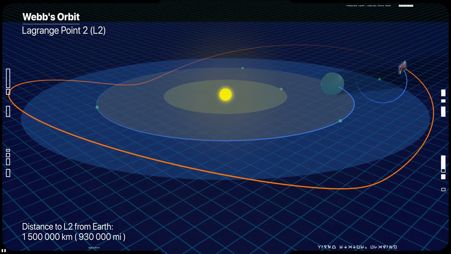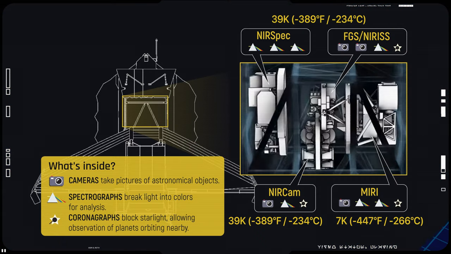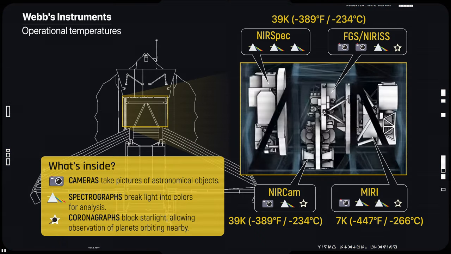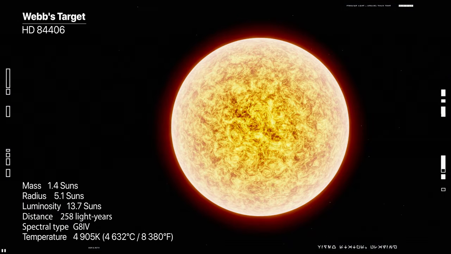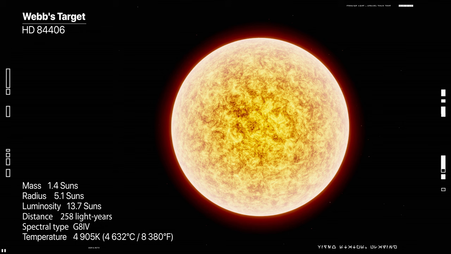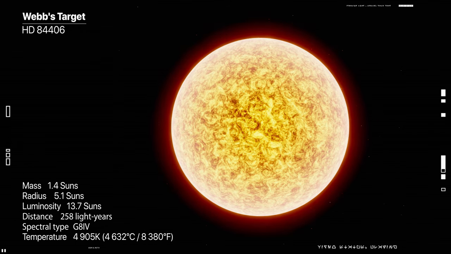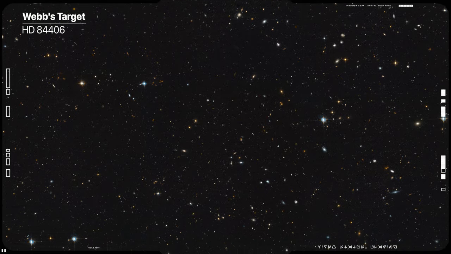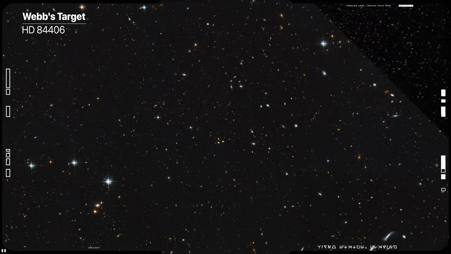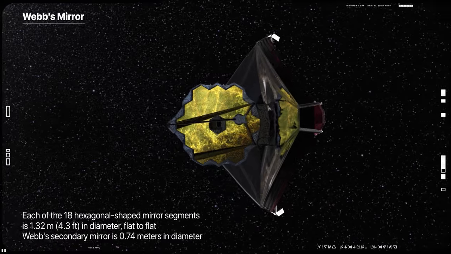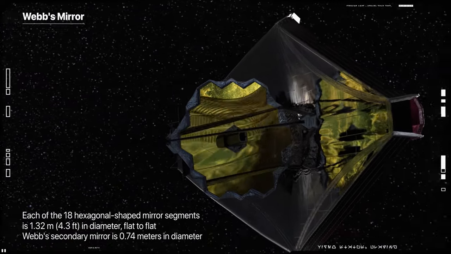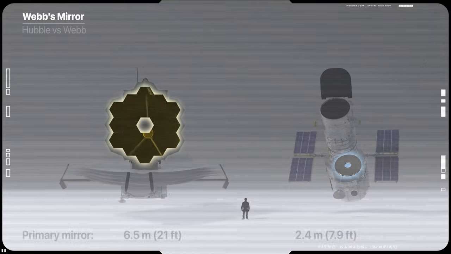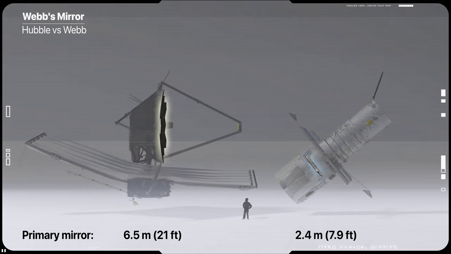Webb's controllers have already begun powering up its four main instruments as they prepare for the observatory's first glimpses of a target star. That star, called HD 84406, is located about 260 light-years from Earth and is part of the constellation the Great Bear. The images will not be used for science, but will help the ground teams align the 18 golden segments of Webb's 6.5 meter main mirror.